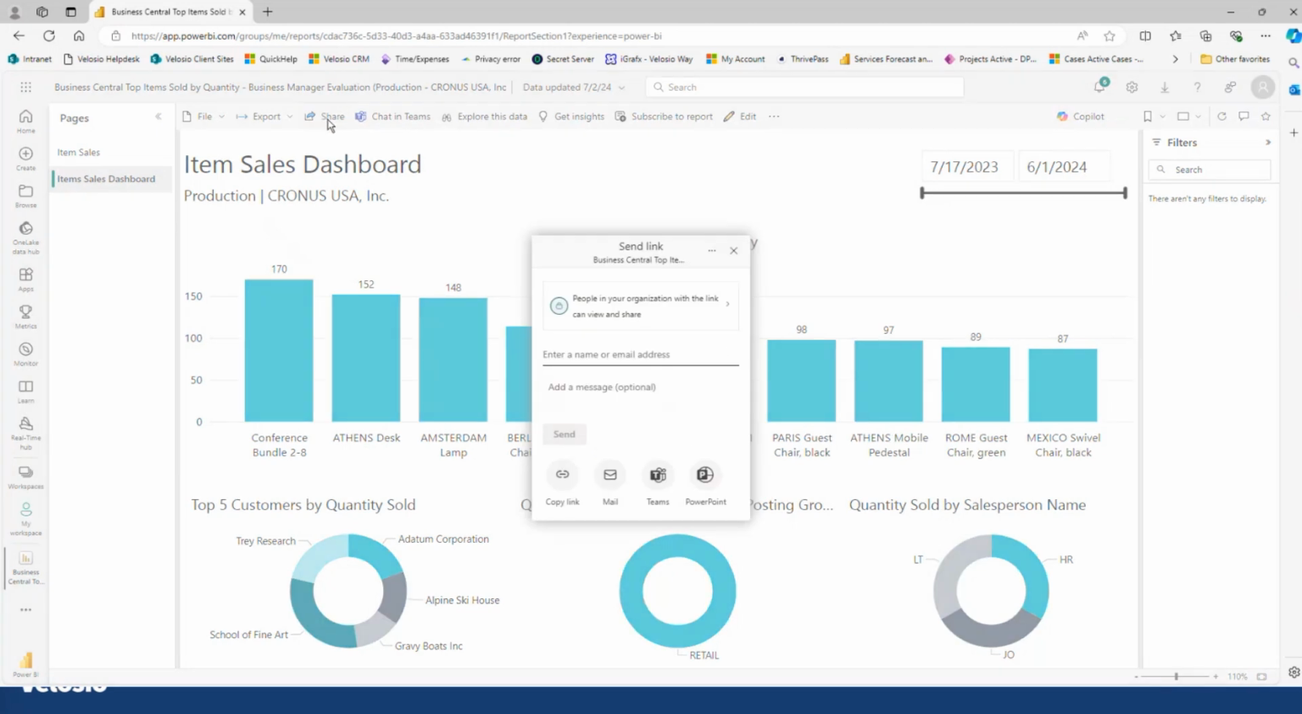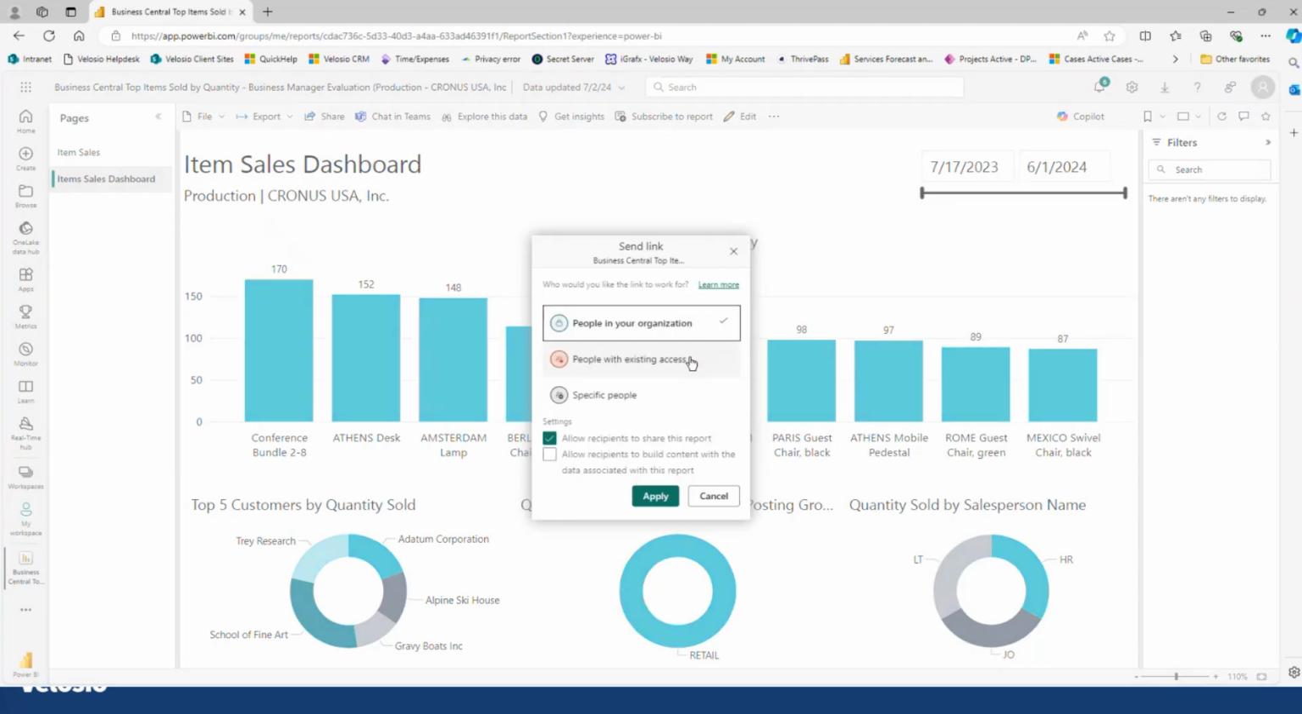Notice when I click the share button, there are numerous options for me as far as how I can share this report. I can share with people in my organization, I can share with people with existing access, and I can share to specific people. The 2 settings here are very key. Notice what you're allowing to do when you share this button. And notice one of these checks is on by default.